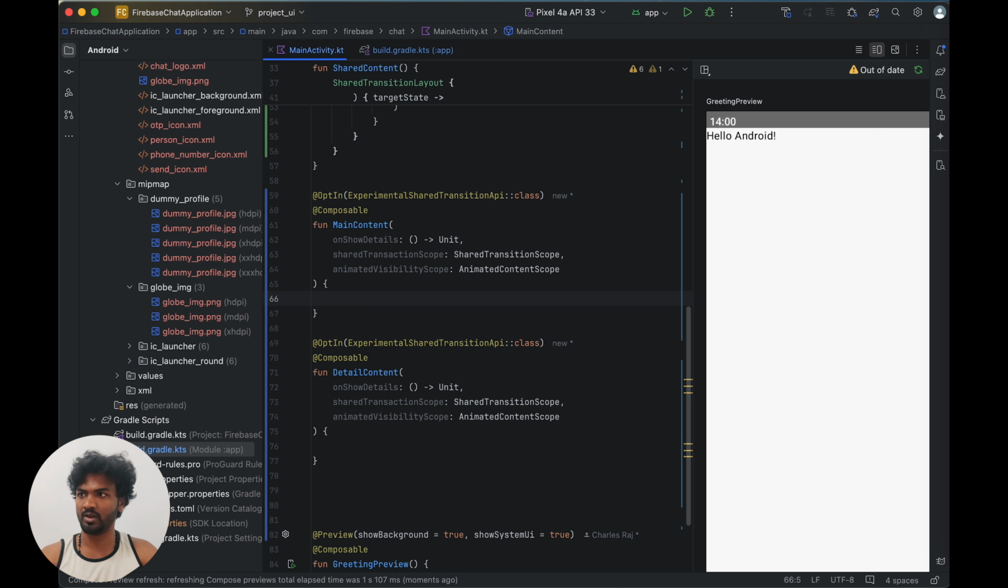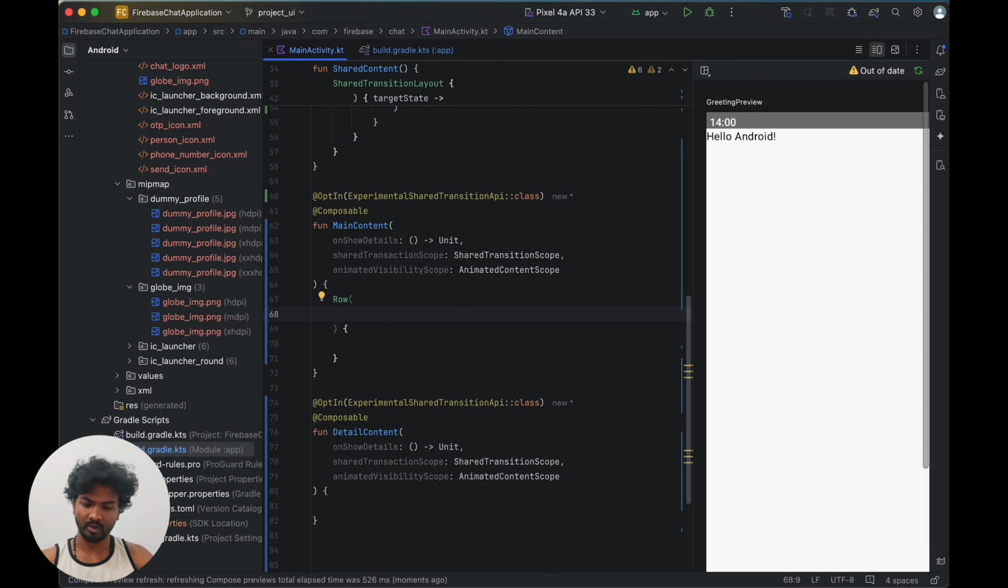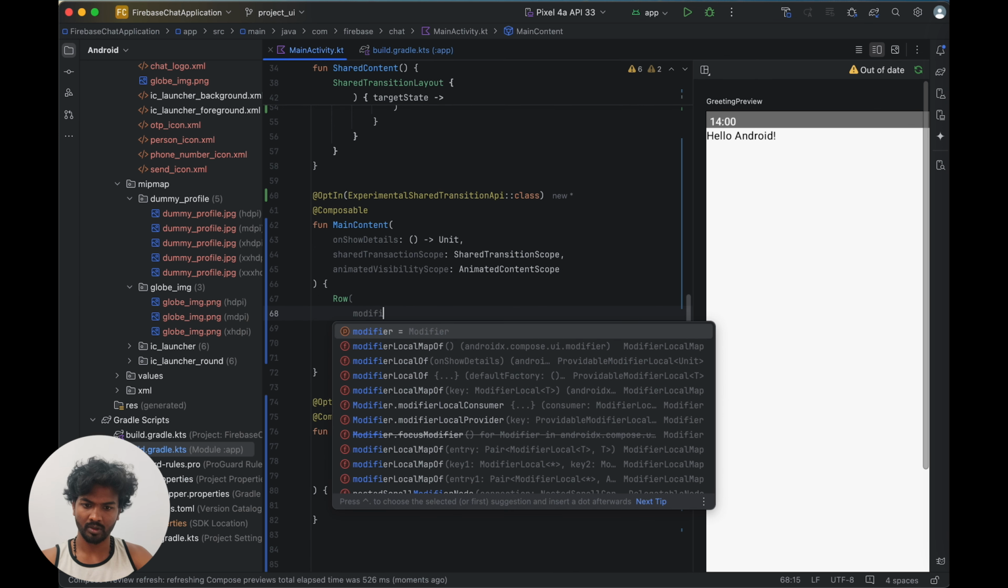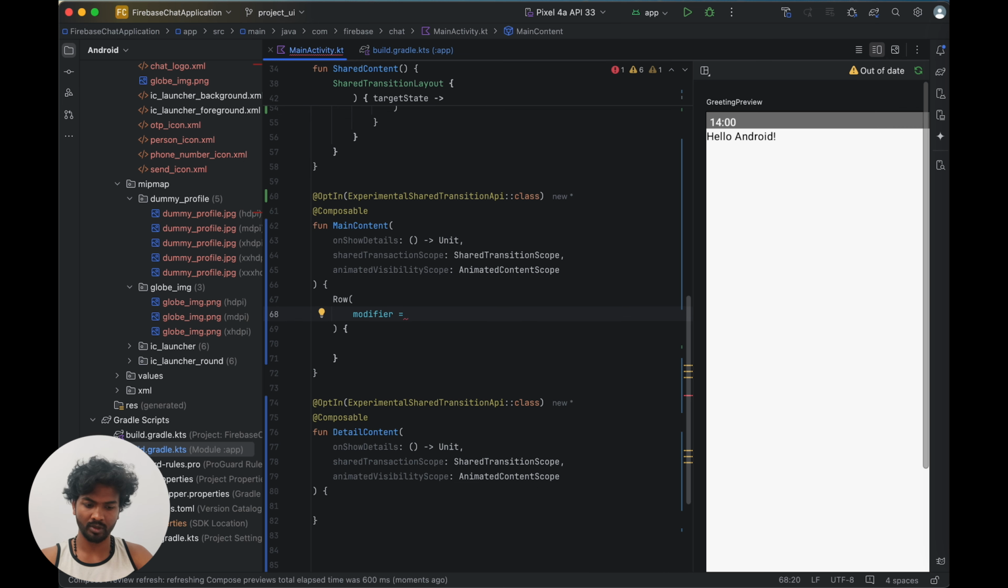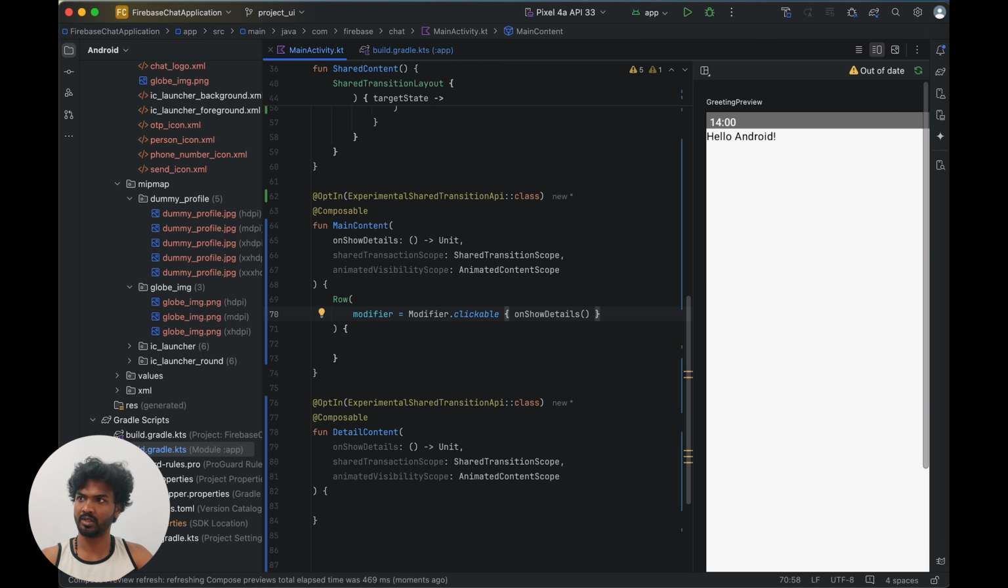So now we will design a row inside the main content. We'll go to the main content and write row. The row has a modifier, modifier is equal to clickable, clickable on show detail. If the row is clicked, it means we are going to show the details.